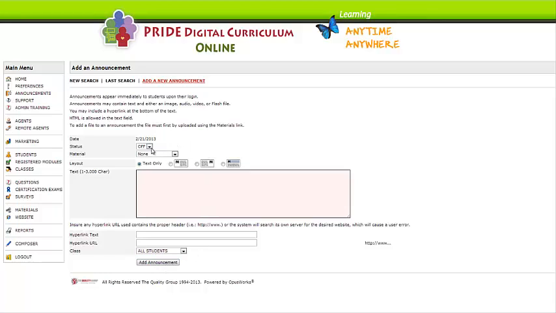Be sure to change the status to On. The default status is off, which will give you time to update and make changes to your announcement before you make it available. So the last step is to click on to make your announcement available and then add the announcement.